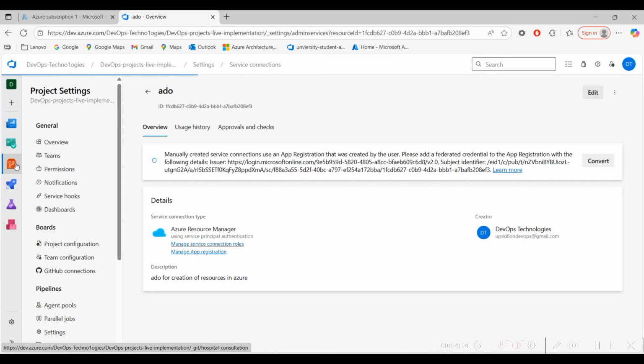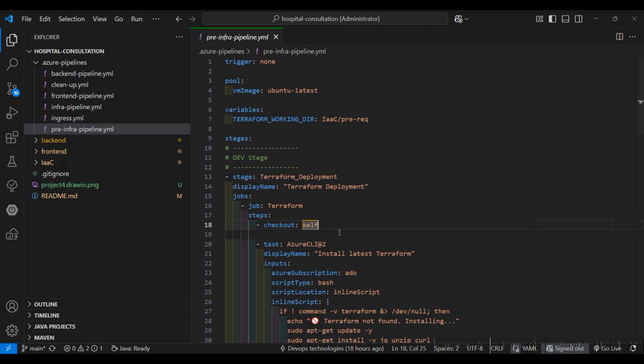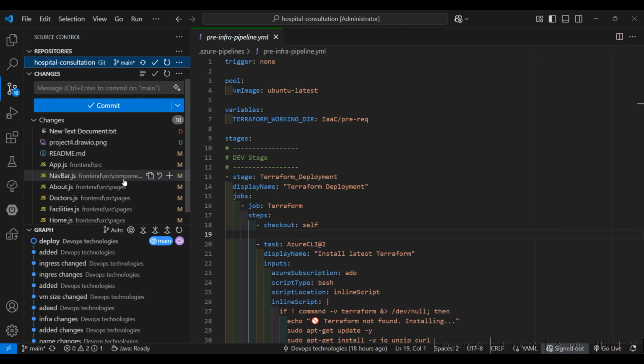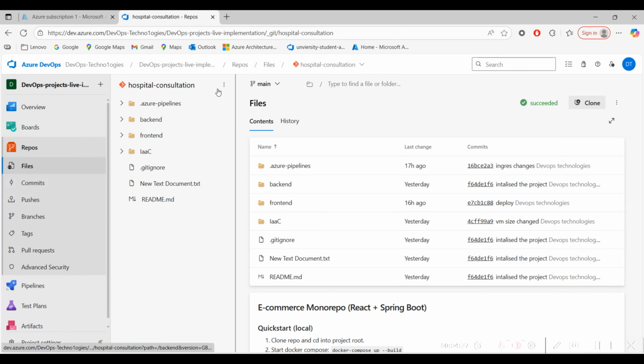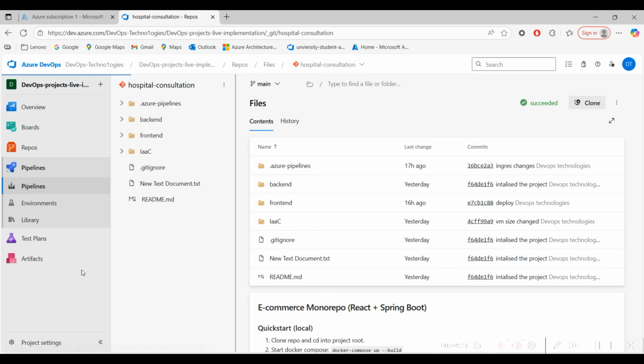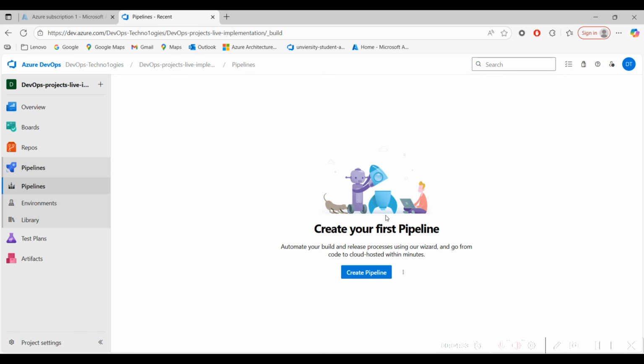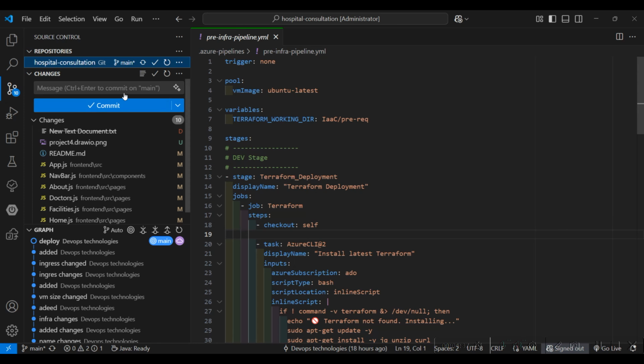So go. Let me commit the changes, what I have done. Okay, these are committed. I have done some changes. This is my hospital consultancy repo. It looks fine. Let's check the pipelines. Currently I don't have any pipelines. Let me commit the changes and trigger the pipelines.